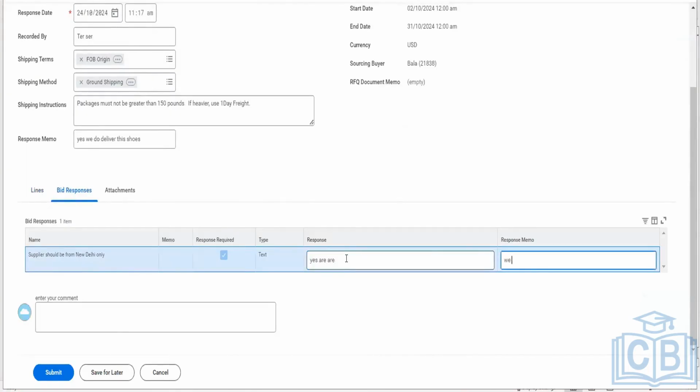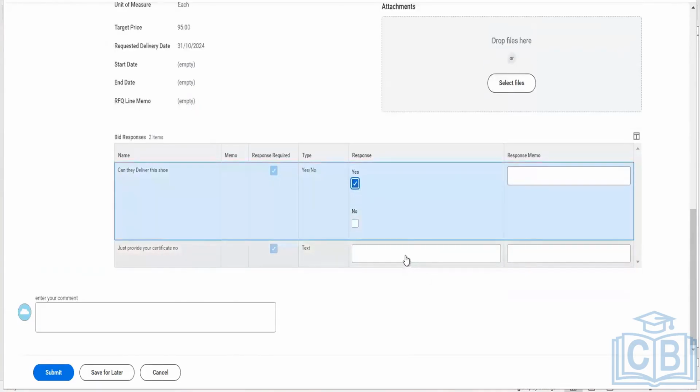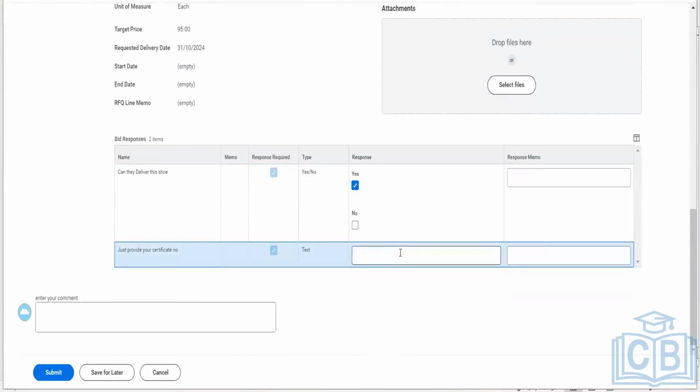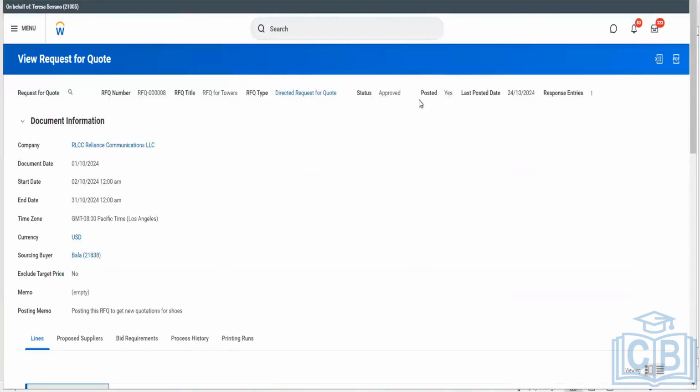You can add multiple text questions. Yes, no. And you hit submit, and in lines here you can look up the bid responses to fill in. Can they deliver the shoes? Just provide your certificate number. Certificate number is GST. As you can see, approved, posted, response number is 1.